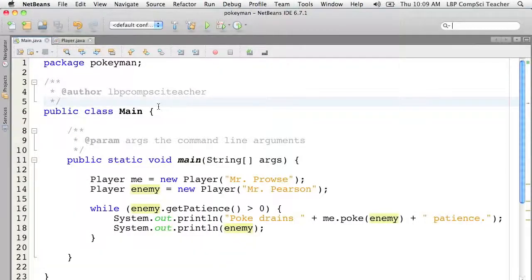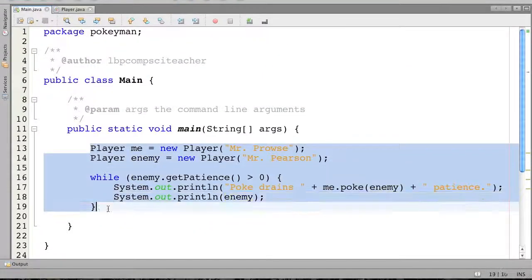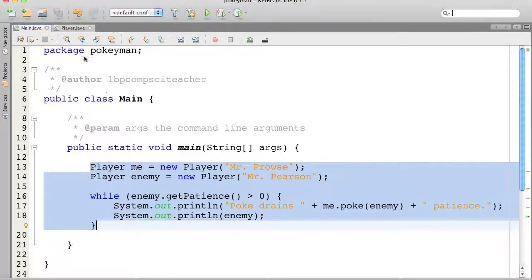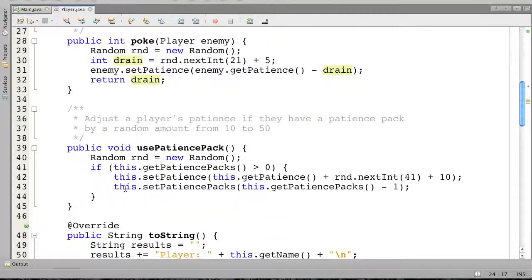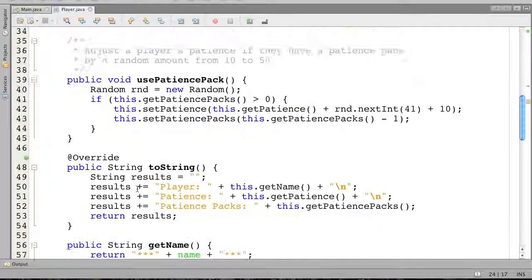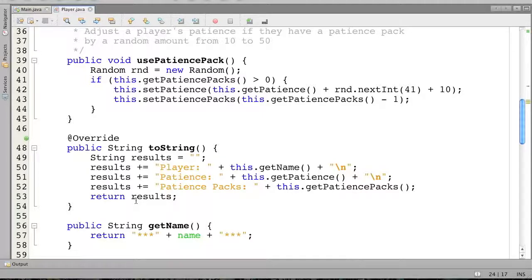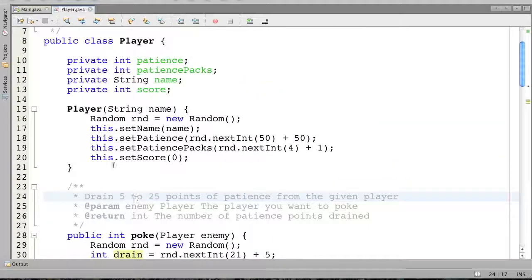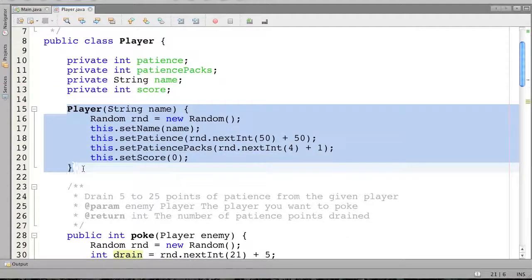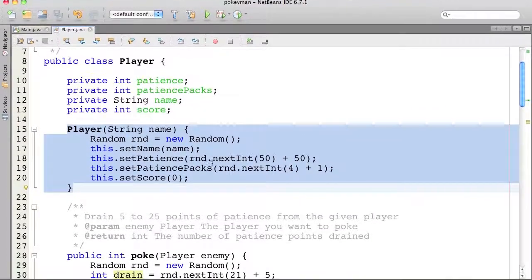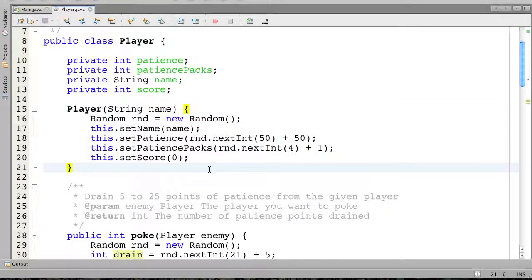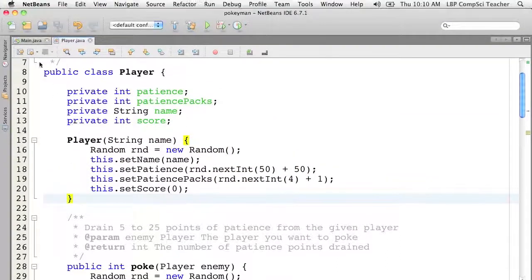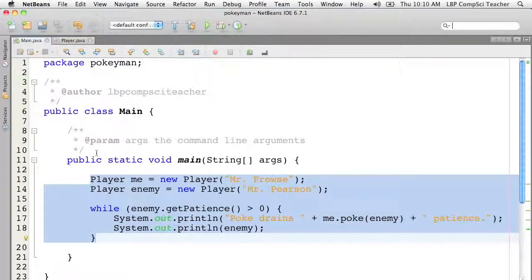All right, so now we have a main class that is basically simulating one player poking the other continuously. And in the player class, we have the ability to poke somebody. We have the ability to use a patience pack. We have the ability to output some customized information about the class. And we have a customized constructor that allows you to set the name and randomizes the other data about the player. The next thing we need to do is create the game scenario where we would take turns.